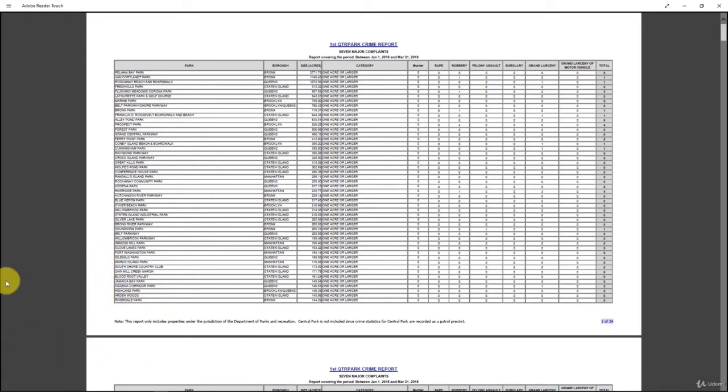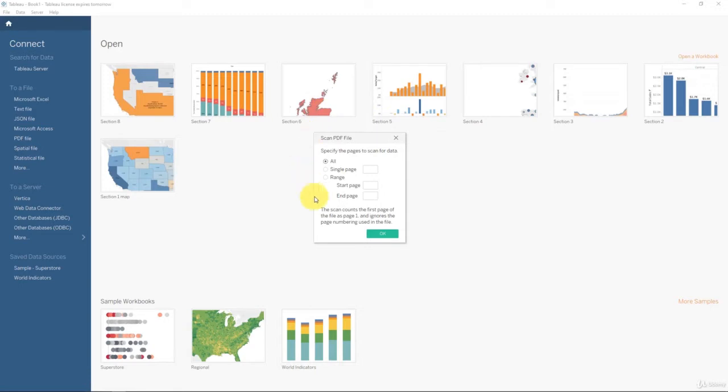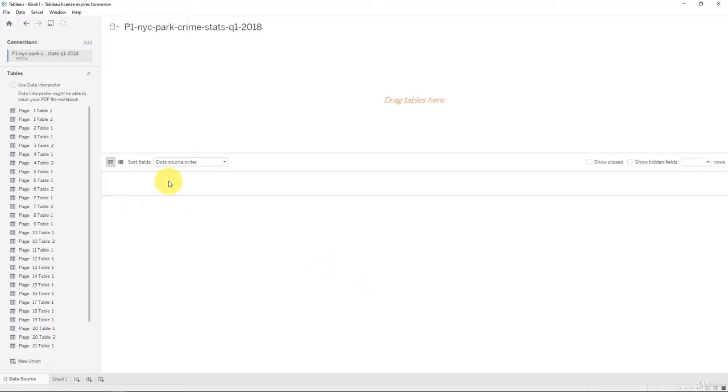But back to Tableau. So we will just be selecting all of the pages because all of our data is located on all pages. And immediately you'll see that Tableau has interpreted the PDF file and created a whole number of different tables. But let's unpack that quickly. We can see that we've got for each page one or two different tables. We'll have a closer look, but that's just to indicate that Tableau has interpreted the data on the page into different possible formats. Let's take page 1, table 1, and have a look at what that looks like.